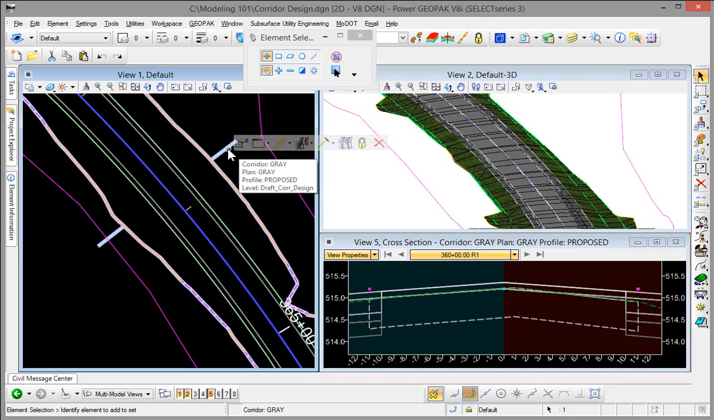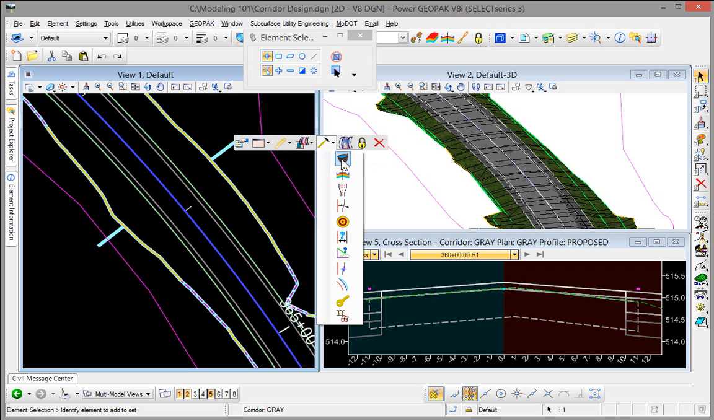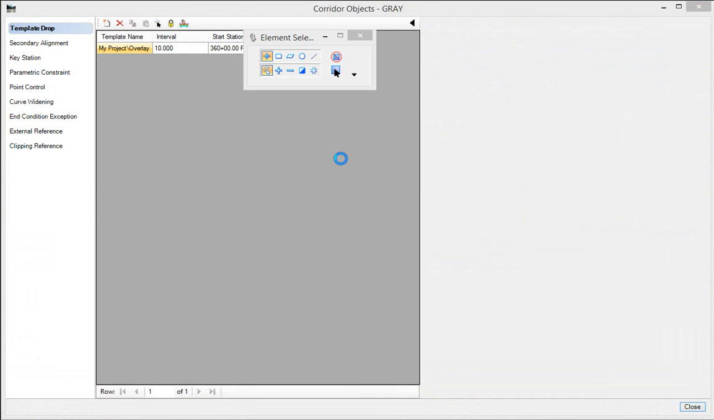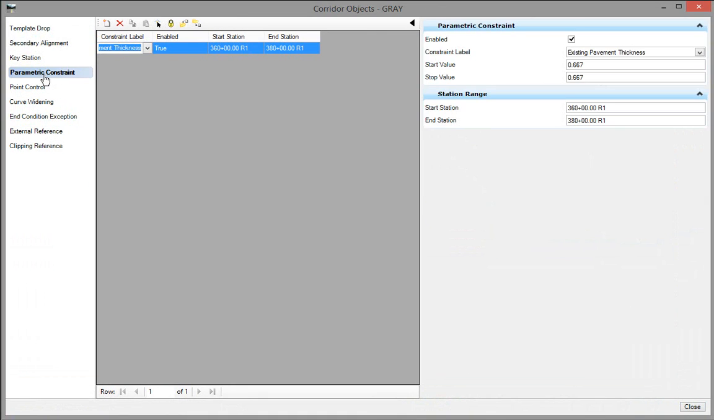If we go back to our corridor and go to our corridor objects, you will now see that parametric constraint label listed. And at this point you can make any adjustments that you want. If you wanted to taper from start, stop, you can also turn or deactivate the rule.